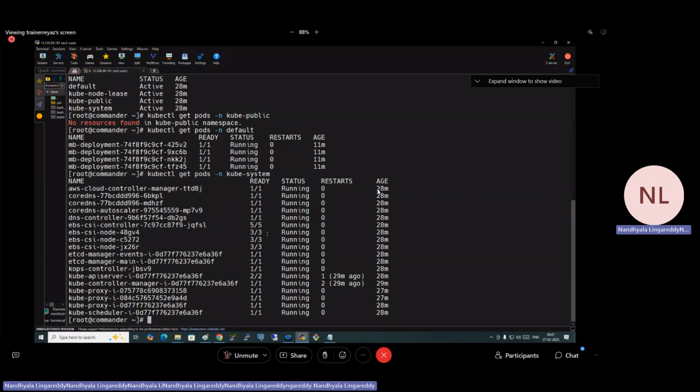1/1. What happened here? 1/1 meaning one pod contains one container. 2/2 meaning one pod contains two containers. We have done this, no? Yes, we have done this yesterday.